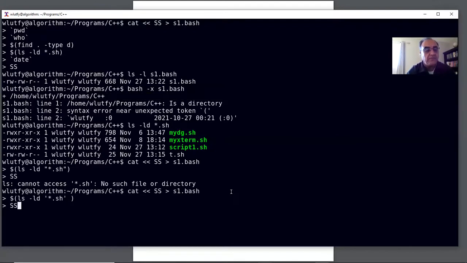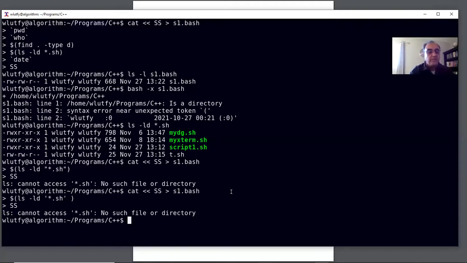And then run the finish it, no such file or directory. So it does not find it. But let's just do the same thing with the backtick. And instead of this, I'm going to use the backtick.